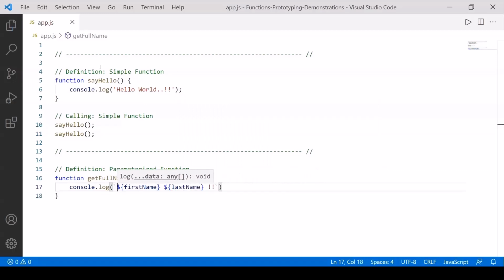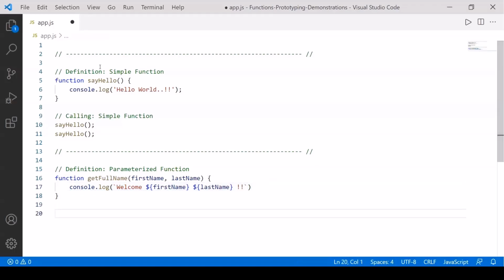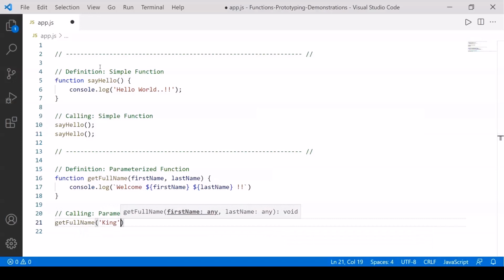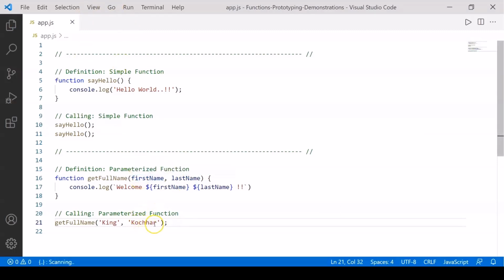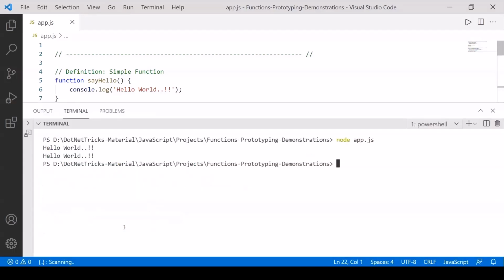You can also append some more values if you would like to. So this is an expression binding also, you can just understand that way. If I wanted to call this function, calling the parameterized function, here if I will call my get full name, you can see that I'm going to pass 2 parameters, king and coacher. The moment I'm going to pass the required arguments, as it is waiting for 2 arguments and I'm passing 2 arguments only, it will print welcome king coacher as expected.